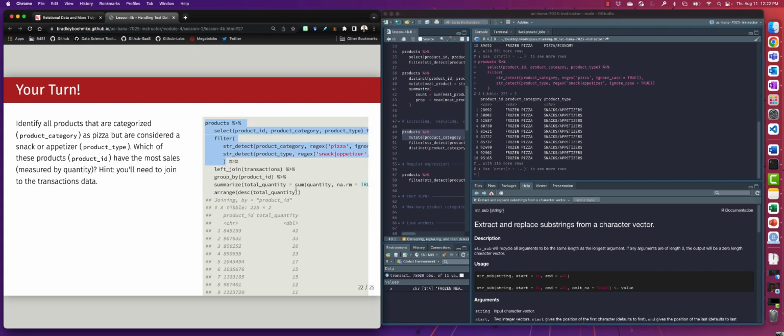And then from there, what we can do is join to transactions, group by the product ID, get the total quantity purchased for each product ID, and then arrange. And we can see that 845193 is the product ID with the largest amount of quantity, which is 42.